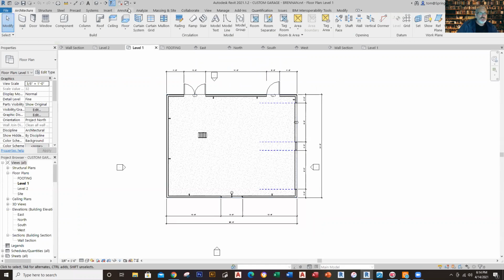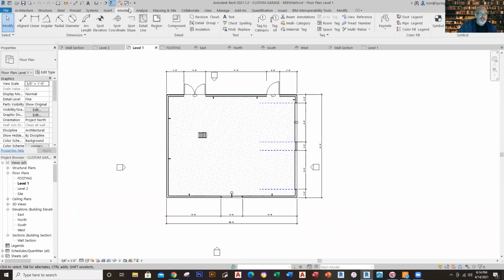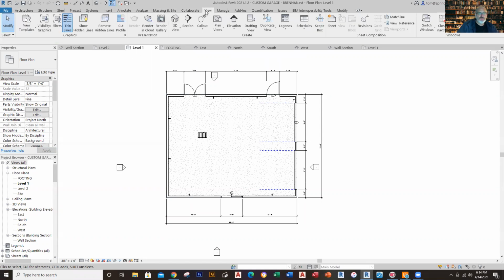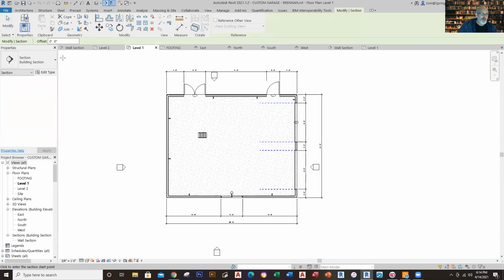I'll go up here to my annotate, and under, is it under annotate? No, it's under view. Sorry. You go to view, and under view is where you can get a section. Now check this out. We go to section, and what I want right here is, instead of a building section, I want a wall section.